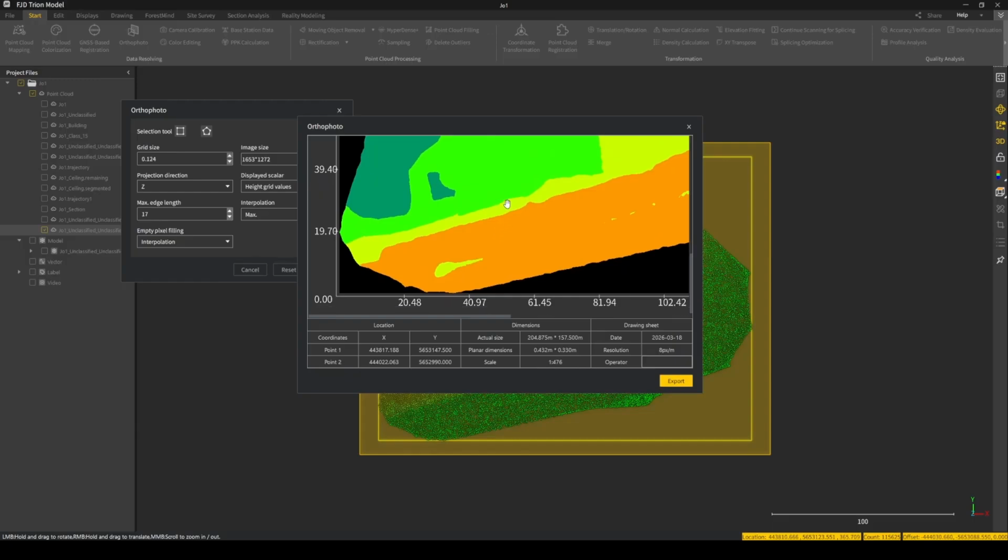And for the next workflow, my colleague Andre is going to share his screen and show us how to proceed inside QGIS. Let's have a look.